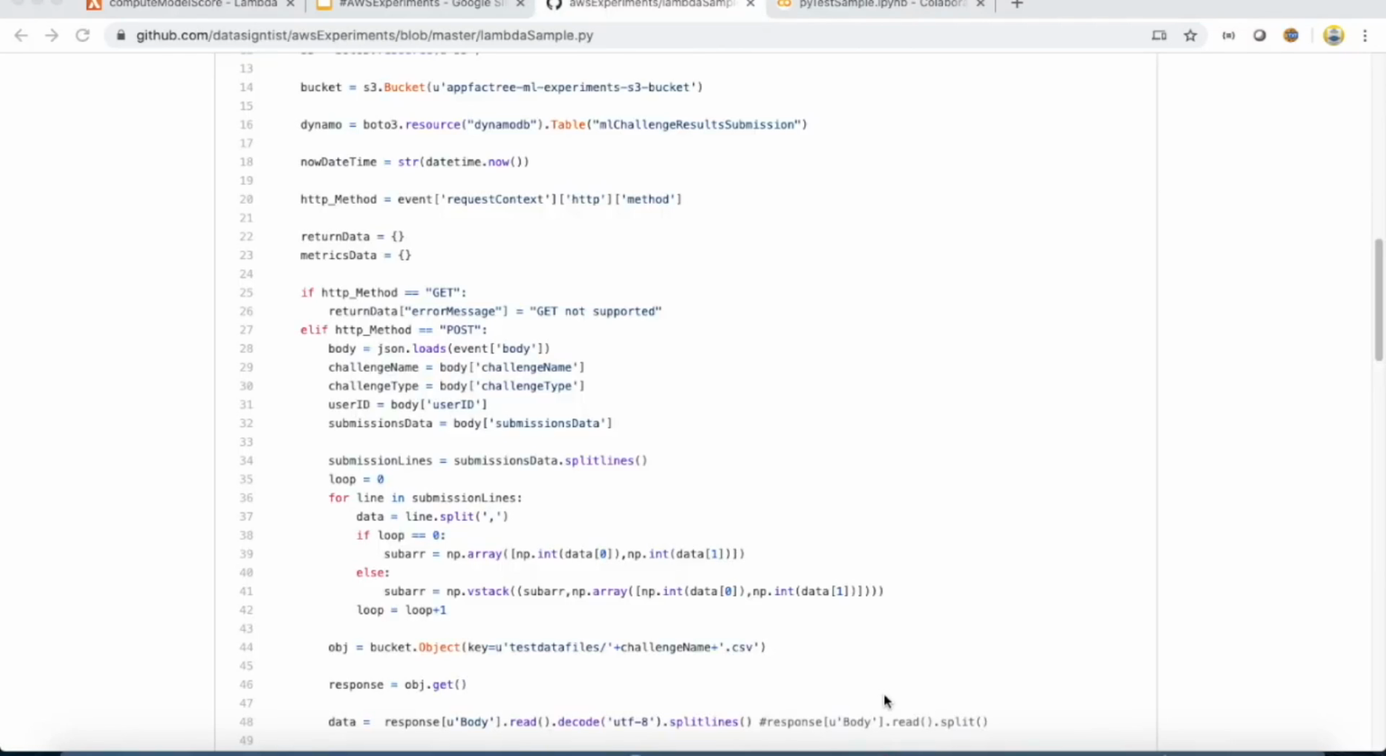A little more information about API gateway. There are two methods with which you can interact. One is the get method and one is the post method. In the get method, you would need to pass the parameters as part of the query string, which in this case I chose not to do. So what I do is return an error message like get not supported. As you can see, if I find the HTTP method is get, then I say get not supported.